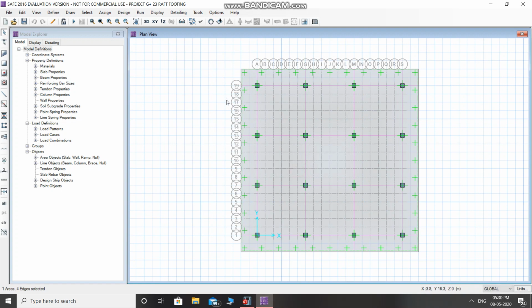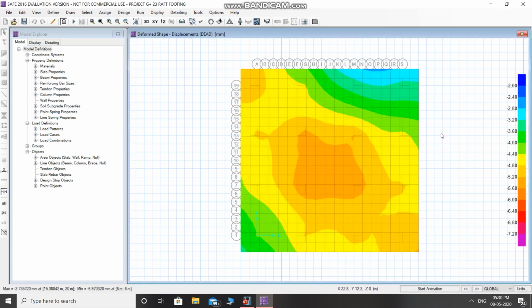After defining all the materials and drawing all the slabs, columns, design strips, then assign the loads to the respective columns, slabs, and strips. And now analysis. You can see the deformation of all the slab footing area, like it is already defined as negative. Deformation is going below the footing area, that's why it is showing minus values.